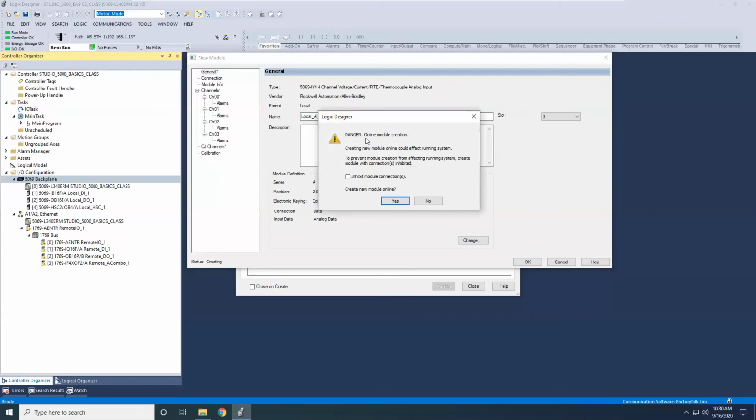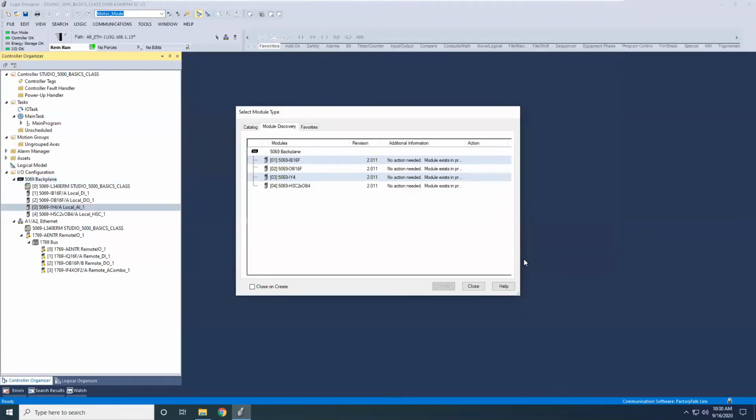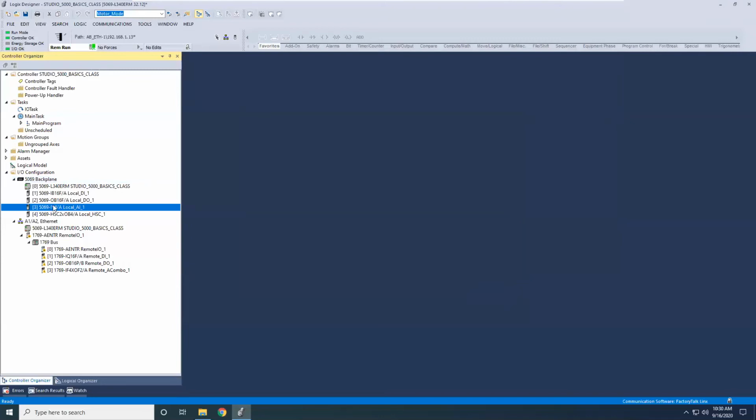Click OK. And it says this is going to make an online module creation. You can inhibit it just in case you're not 100% sure that you did everything right, which would prevent the controller from faulting. Since we did module discovery, I feel pretty confident we did it right. We'll just hit yes. So now my discovery here says everything is there. Hit cancel, it's all here, and I have no IO fault. This would turn red if the configuration for this was wrong, and it would stop the controller.